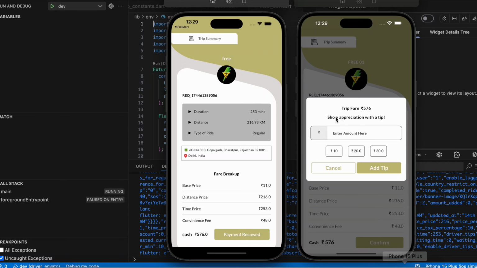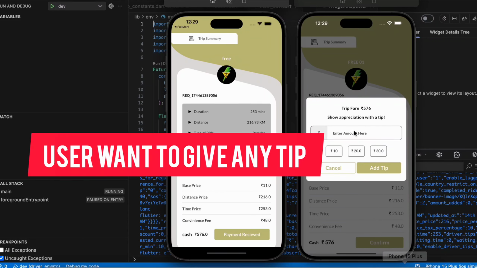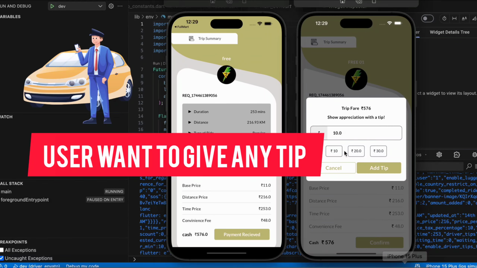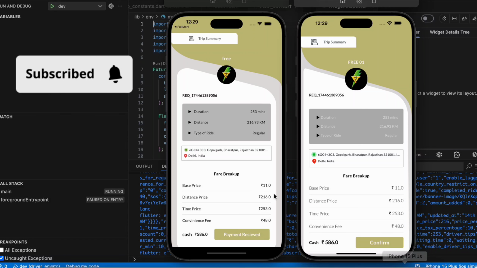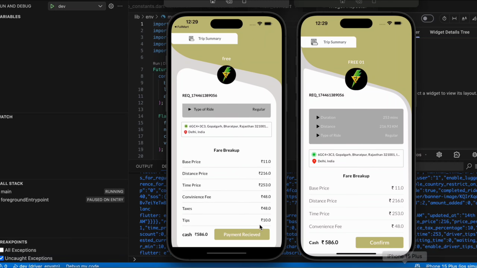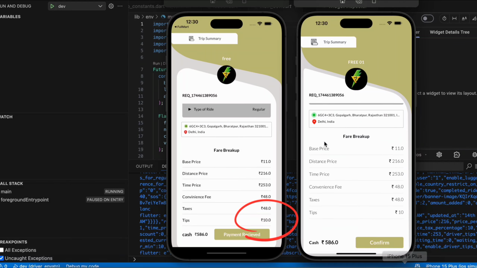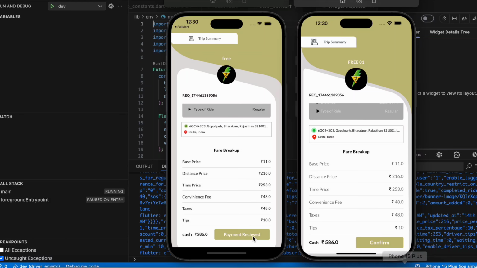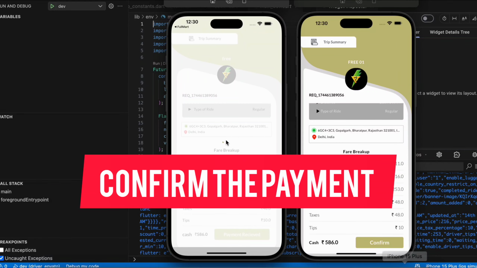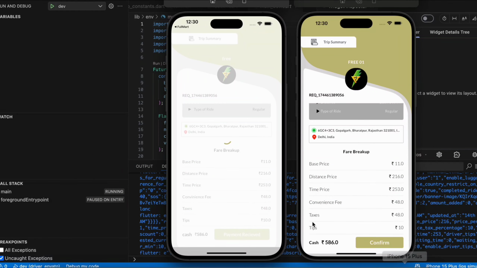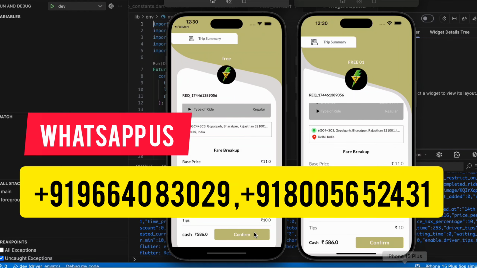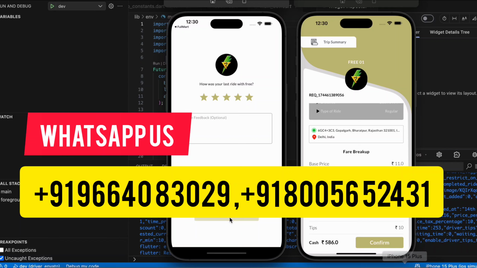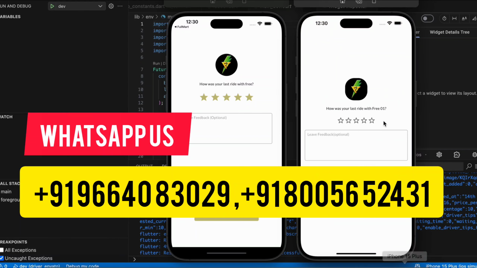If a user wants to give any tip to the driver, they can give a tip from here like this. And the tip can be added like this. The tip amount will be reflected here. Here you can see the tip amount is reflected. Okay, so the driver can confirm the payment like this, and after that the driver can review the ride and the user can also give a review.